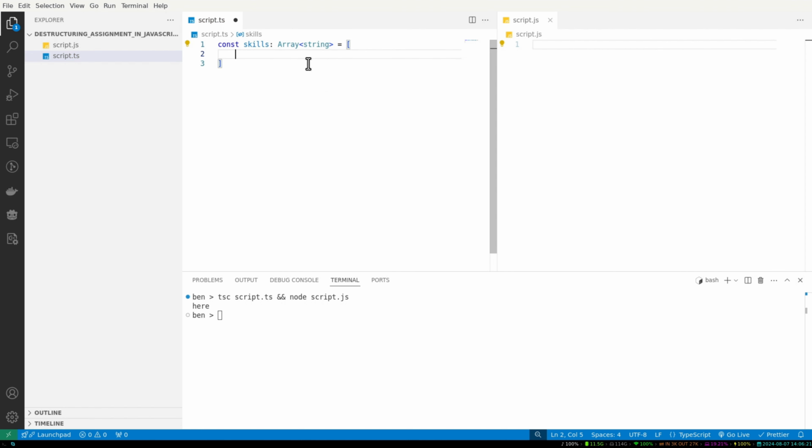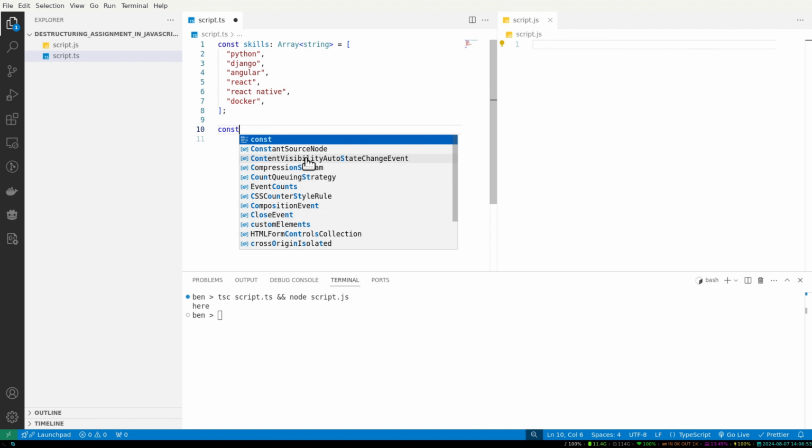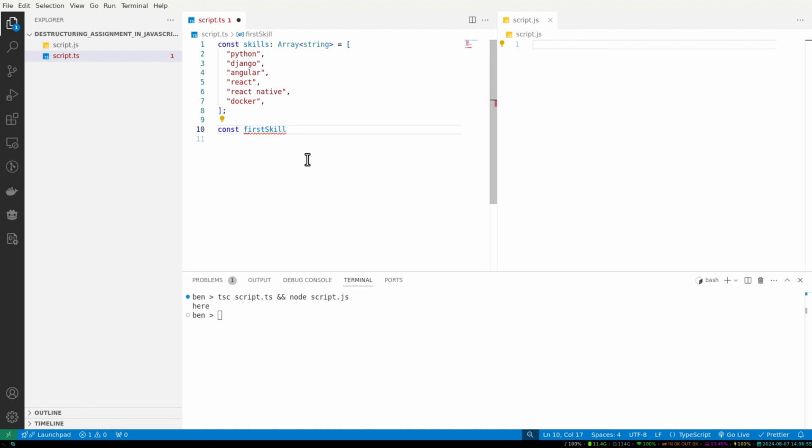And then here the user can have maybe Python, Django, Angular, and another, maybe React Native, maybe Docker, something like this. So normally, to access the first skill of the user and the second skill of the user, we'll say constant first skill will be skills, and then we access it like this. Then the same goes for the second skill.